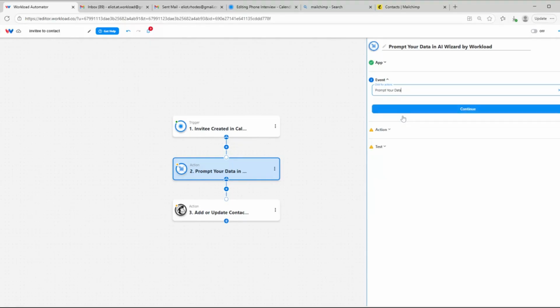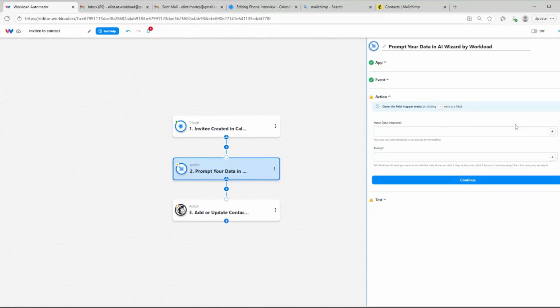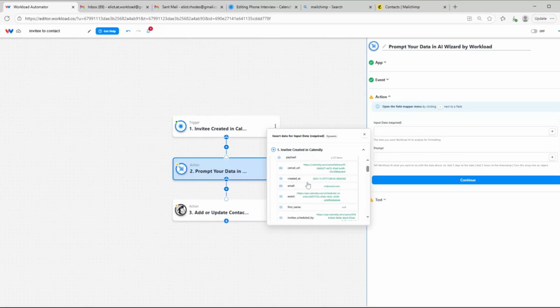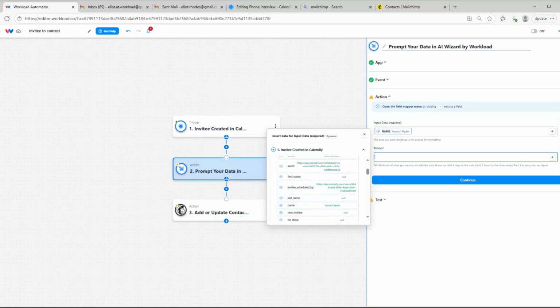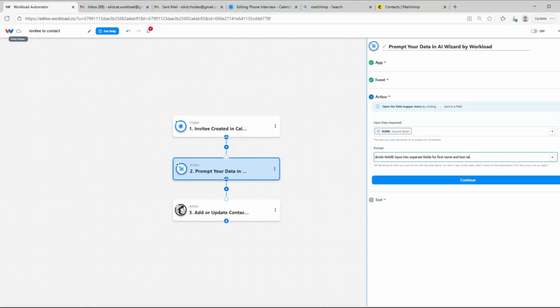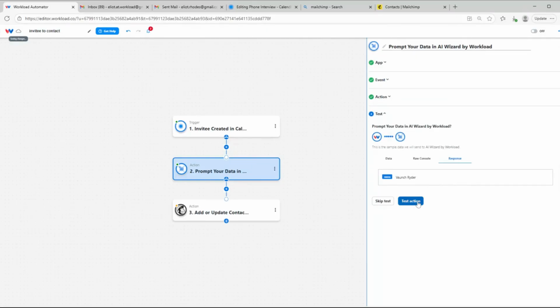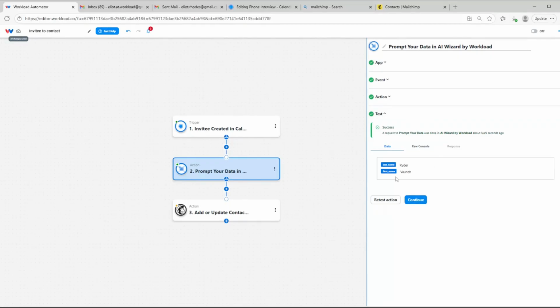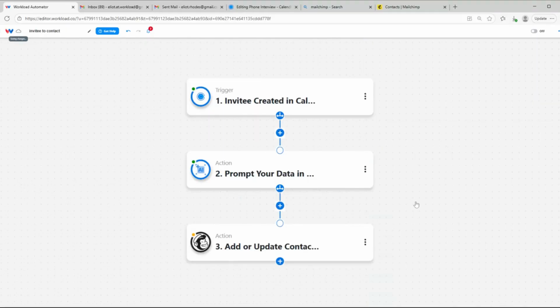The event is going to be to prompt your data. For the input data, I'm going to click on the plus sign, come to my drop-down menu, and find the name. For the prompt, I'm going to say, divide name input into separate fields for first name and last name. And now we have that name split into first name, Vaunch, last name, writer. So we can click Continue.